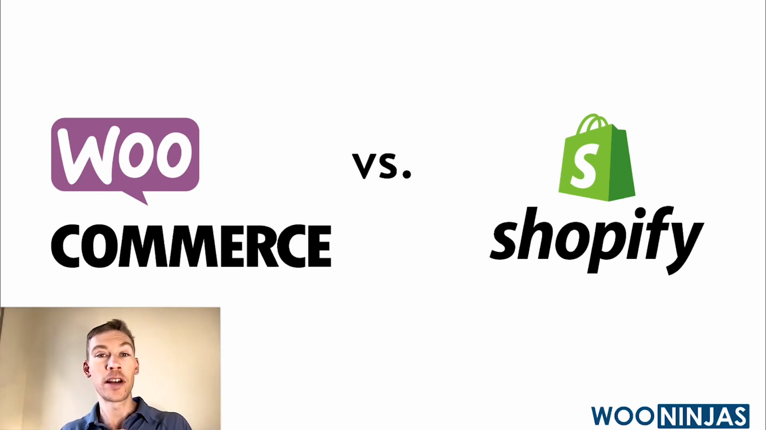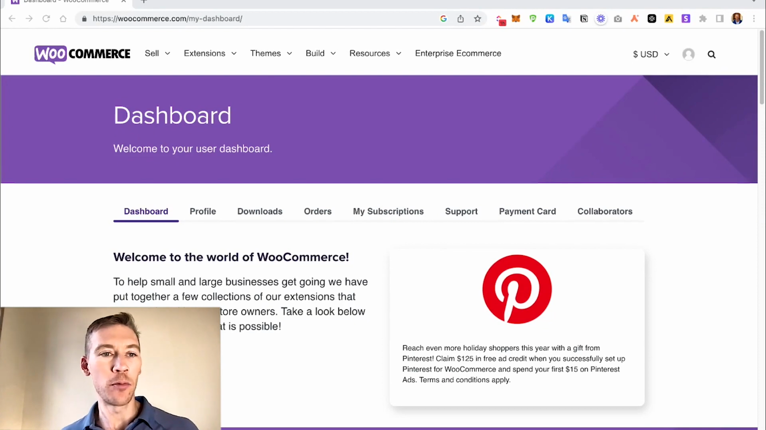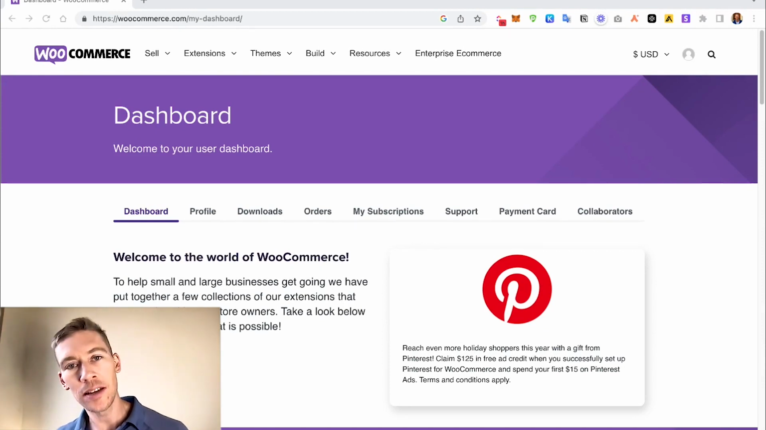So this is just a broad overview, but since we could really help you with getting your WooCommerce set up, we're going to dive into the benefits of WooCommerce specifically in this scenario. Okay, so let's jump in and talk about WooCommerce. This is actually the WooCommerce site, WooCommerce.com. And between the two, Shopify and WooCommerce, WooCommerce is the clear winner.